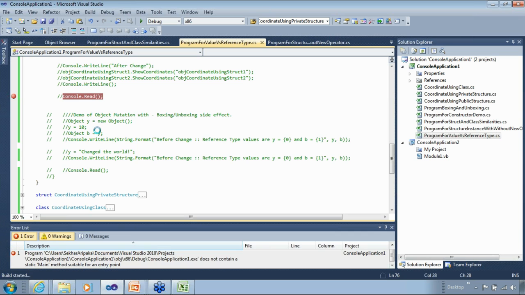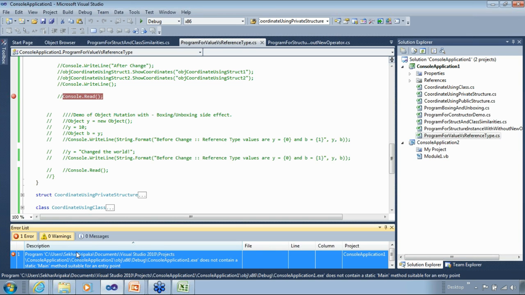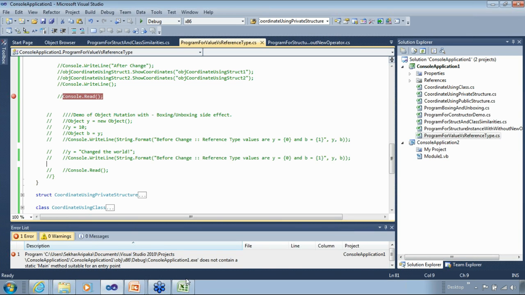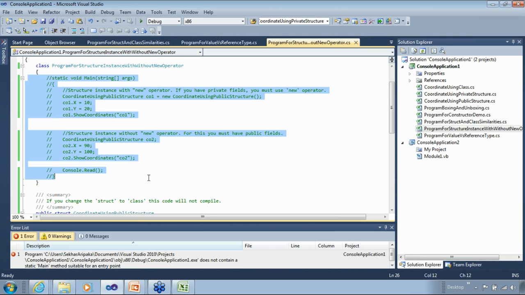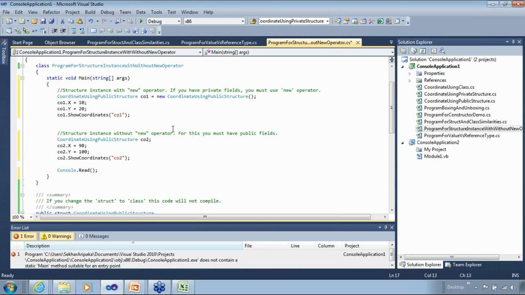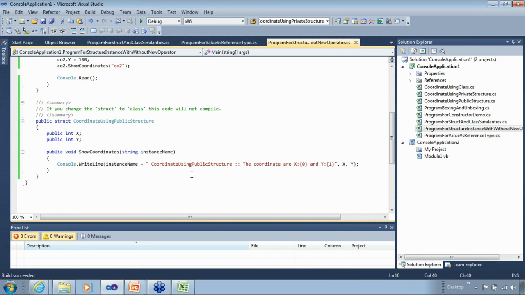Make sure there are no errors. Okay, so it doesn't have a main. That's what it complains about. That's fine. So I'm going to have a main here. Okay, so this is an example wherein I'm going to have a structure here. So this is only for the structure.